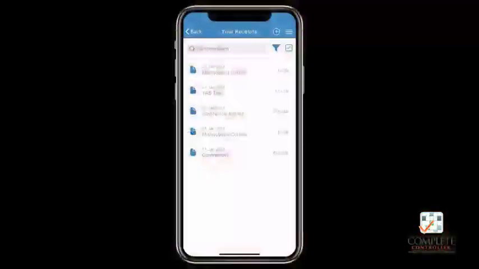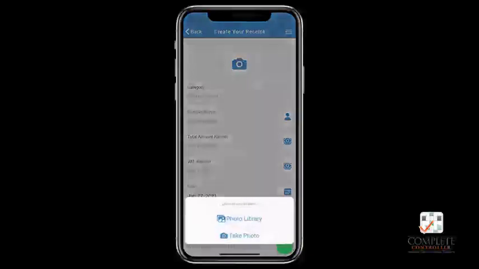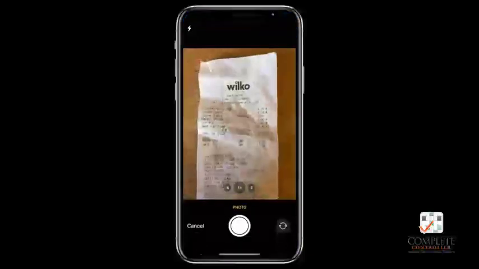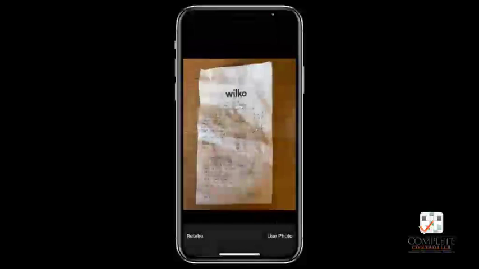Tracking your receipts is super easy. Hit the plus button at the top of the screen to get started. Take an image either from your photo library or from your camera right away.